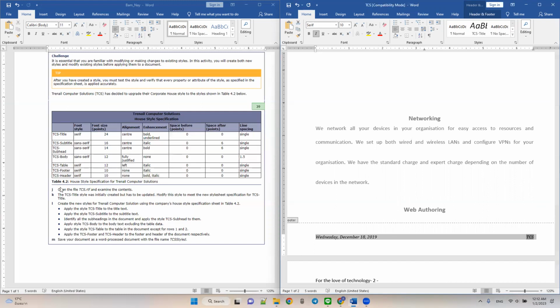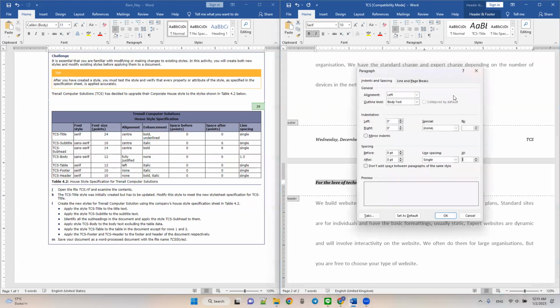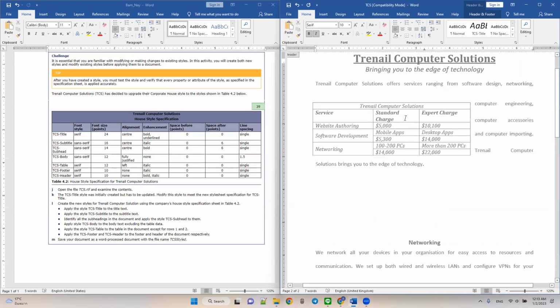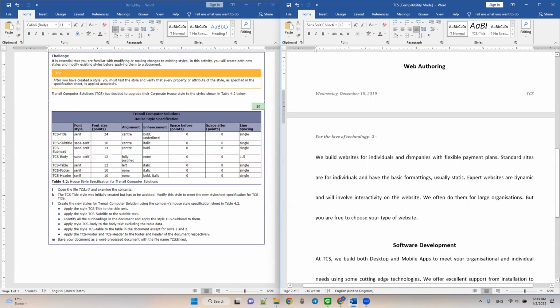All right, the next one is the header. The header is this one. And we are going to change the font into serif again. Here we go. And the font size is also 10. Okay. The enhancements are bold and italic. Let's check the spacing option. 0, 0, single, perfect. Click OK. Okay, so that is the outcome, how it looks.